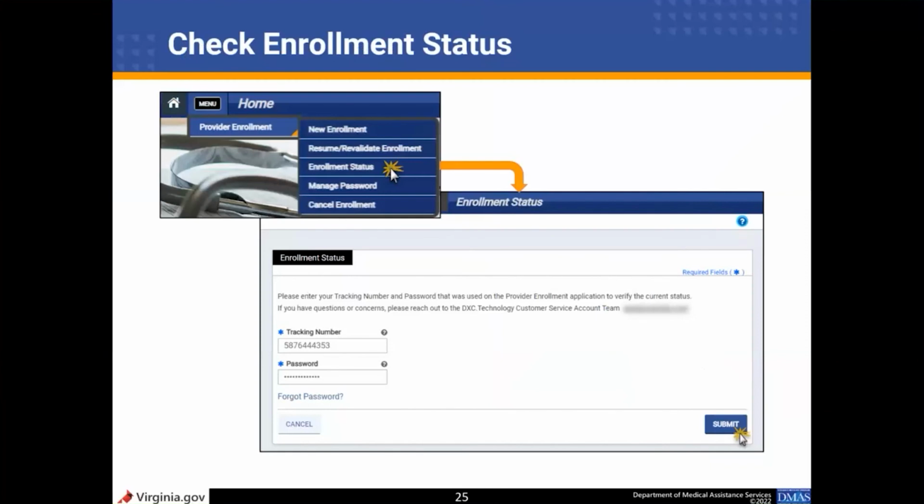So after you've submitted your application, you can check the status of the application. You'll go to the PE homepage, click Menu. Next, click Provider Enrollment, then click Enrollment Status. So when the Enrollment Status page appears, you'll enter the ATN and password for this application and click Submit. The system will display the enrollment status for the application.